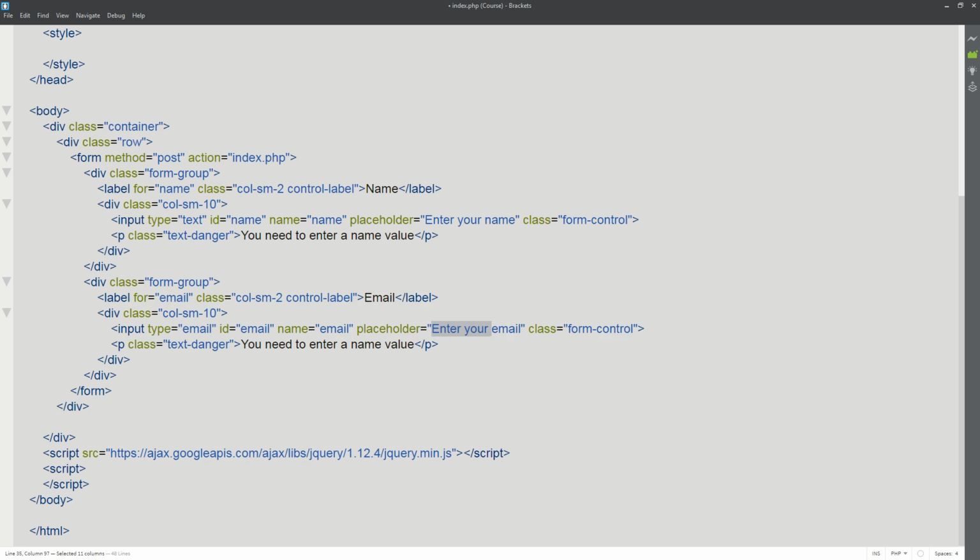or we could do something like your@email.com or something like that, so that the users can get a better idea of what type of content we're expecting within that field. So we've got the form control there. You need to enter an email value, or maybe we could put a valid email.